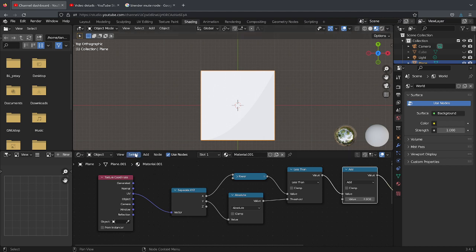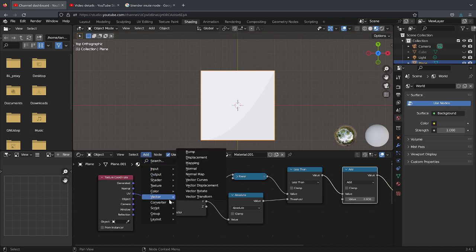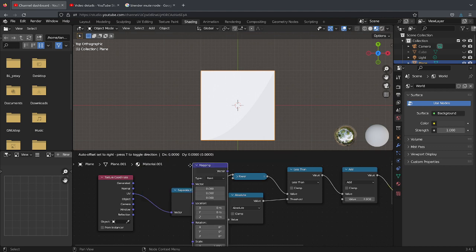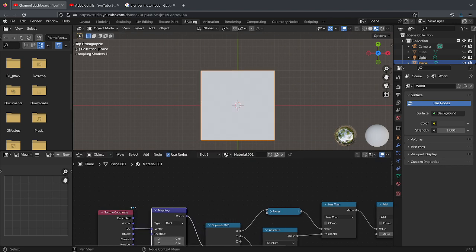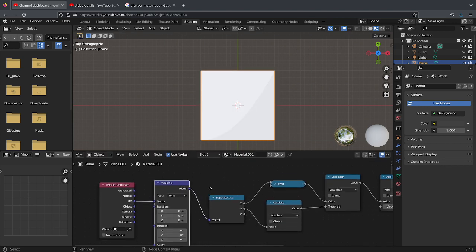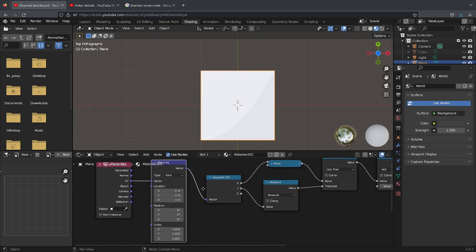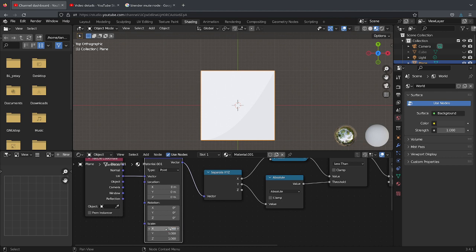I'm going to bring in my add vector, my favorite node, mapping node. I don't have to worry about it. I don't have to stress myself out. Then I'm just going to choose scale. I'm going to reduce my X. Reduce my X. Reduce my Y. So I get to where I want. I hope I can do it.